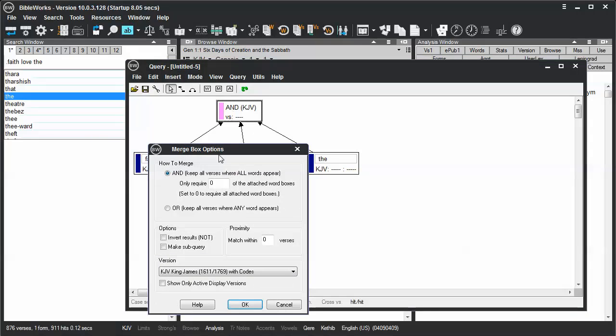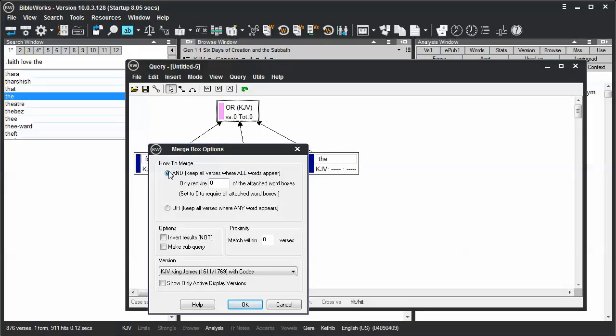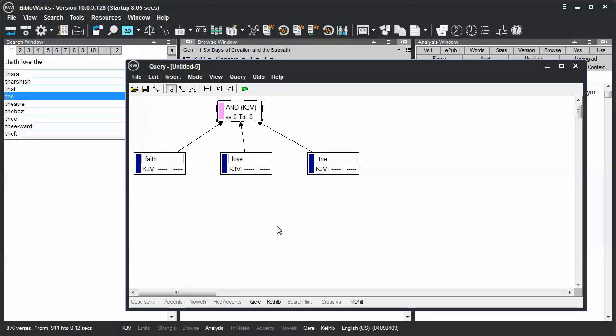If we double-click within the merge box, we see those options available to us. You can click the radio button for AND, or invert results to NOT. So with the radio button clicked to OR, and I click OK, notice that my merge box has changed to an OR search. So in a search where we wish to find all verses where faith and love and the appear in the verse, we use the AND merge box.